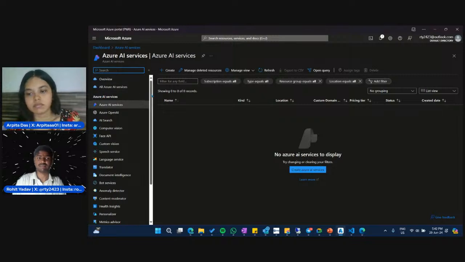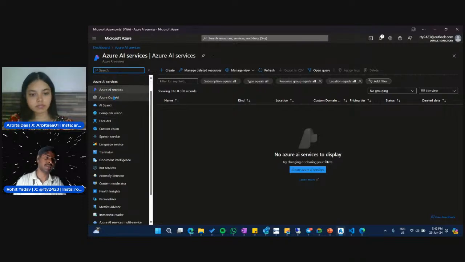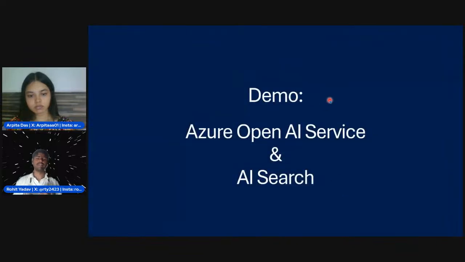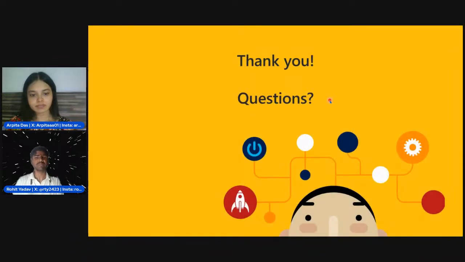So with that, I have come to an end of my demo. Overall, Arpita and I have both walked you through two different demos. The first one being Azure Custom Vision, and the second one being Azure OpenAI Service, along with AI Search. So in wholeness, we have walked you through two scenarios where if you have experience, you are welcome. If you don't have experience, you are welcome too. There is a service that's for everyone over here. That's how easy it is to get started with Azure AI. And with that, we have come to an end of our session.